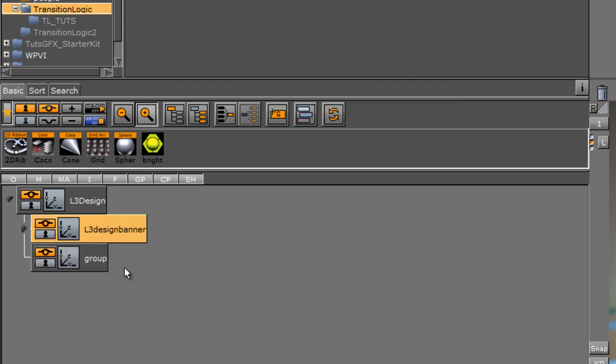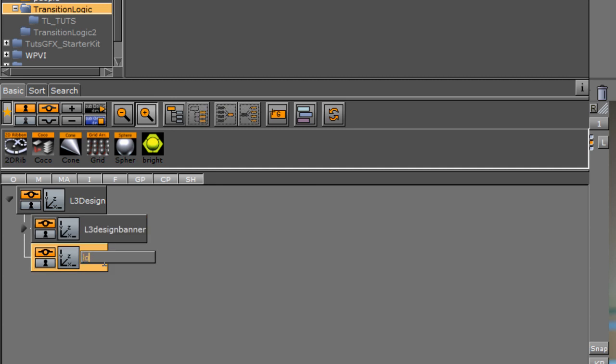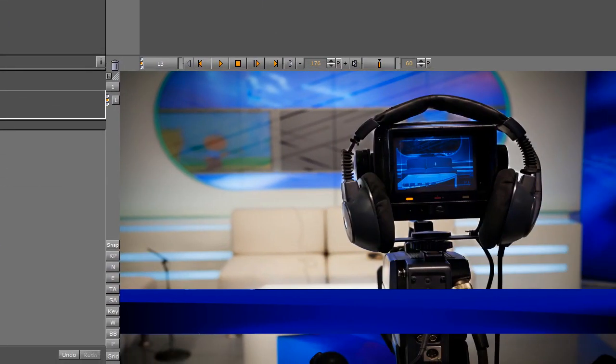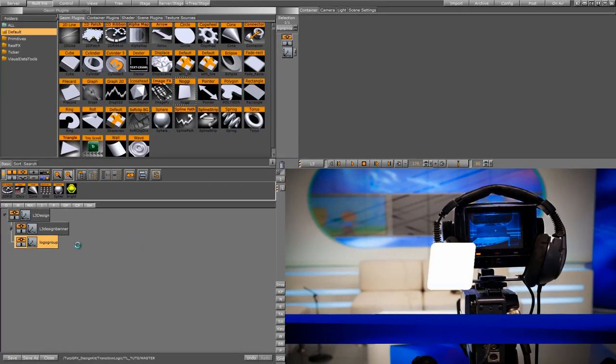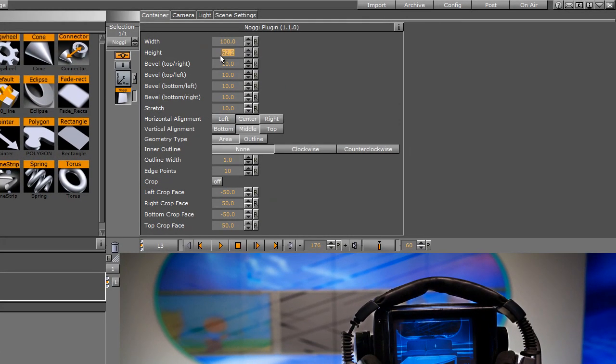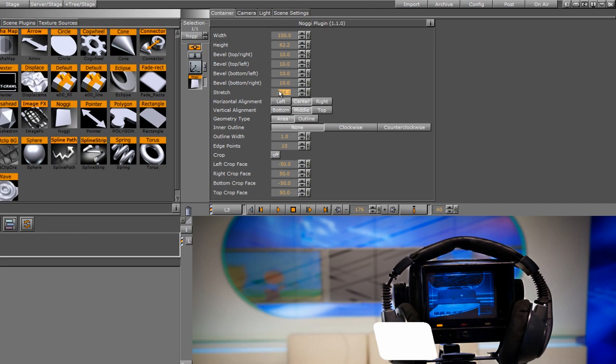Now I'm going to create another group here. We're going to call this the logo group or branding group. You can call it whatever you want. Naming convention here isn't very specific. I'm going to use a Nagi again, and I know our height is around 62.2. I'm going to set our stretch to 0 and take down our corners.